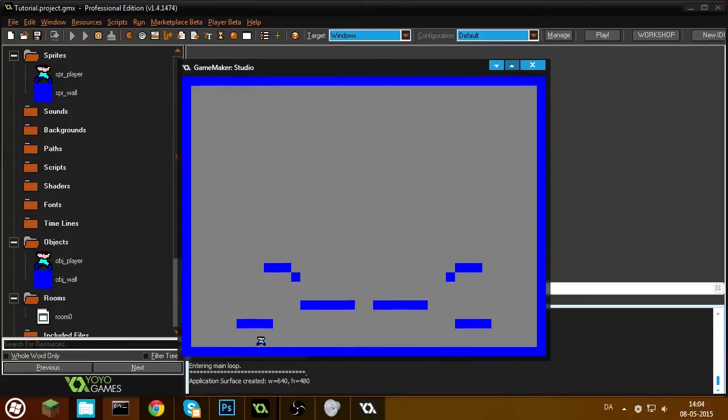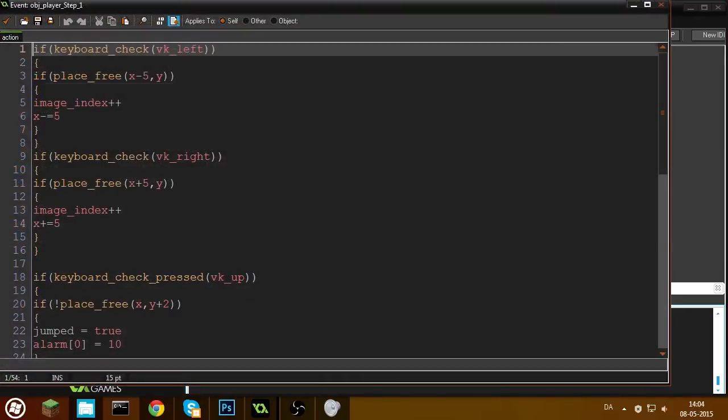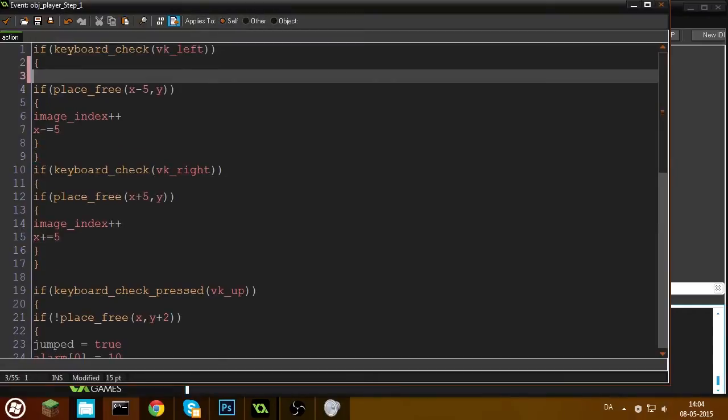Something else we also have to do is make it so that he can turn around, because right now he's always facing the same direction. We can do this very simply too, by going up here, and when you press the left key, we should do this. Even though he is hitting something, he should still turn around. So I'm going to set this code above this code, and I'm just going to say image_xscale equals minus 1.